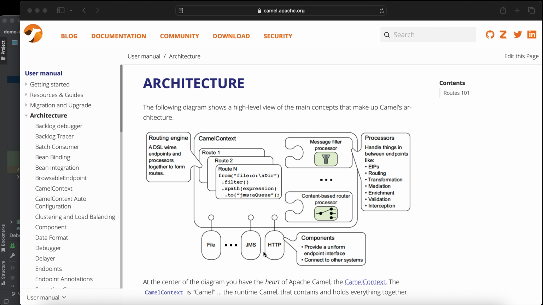Then we have also the components. I think we have more than 200 components, like file, JMS, HTTP. These are the common components. We use these components to integrate with other systems. All right, so basically that's it.